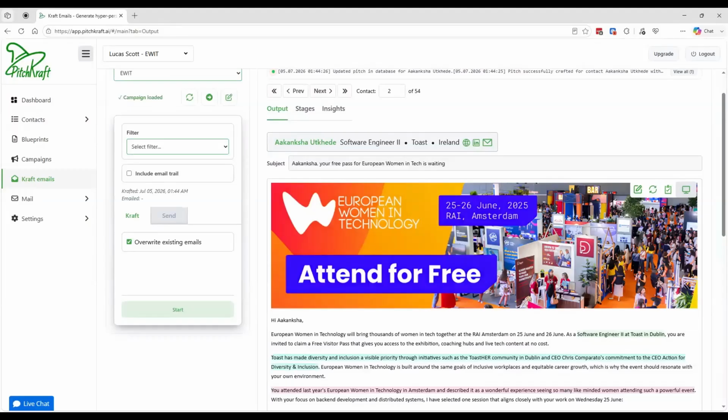When users of PitchKraft see how much information has been found to weave into the emails, it might seem too good to be true.